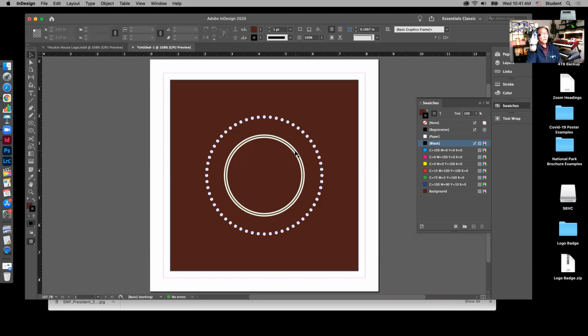Okay, so these are really cool features right here, because you get everything perfect, and you don't have to worry about kind of measuring and making sure that everything's centered. Okay, so that's done.